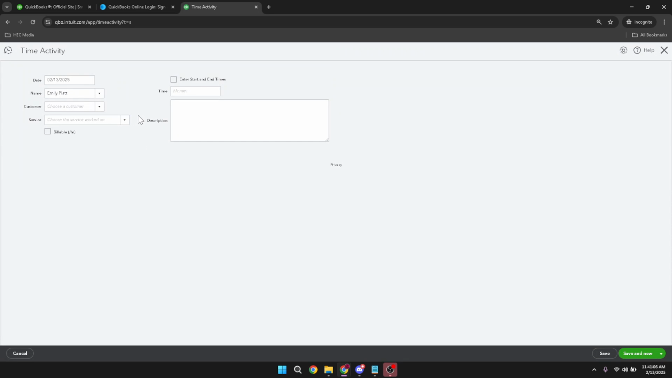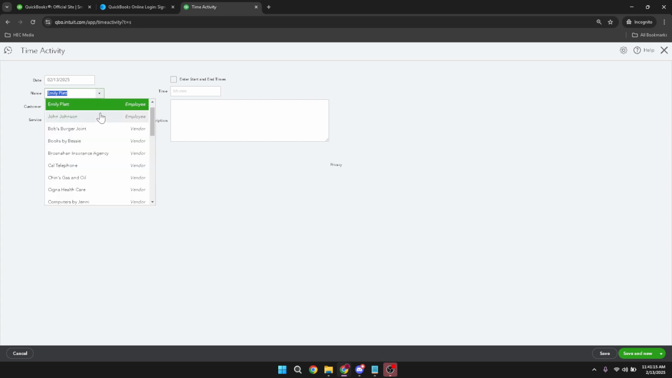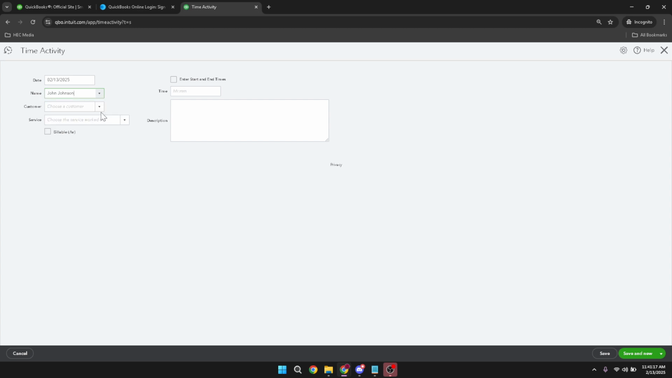Next up is setting the date for the time entry. You can do so by selecting the date from the calendar, ensuring it reflects when the work took place. Keeping accurate records helps maintain a precise billing cycle. Now select the employee name from the drop-down menu under the name section. This should list all your employees and contractors. Simply click on the relevant name to continue. Correctly assigning the entry to the right person is crucial for both reporting and billing accuracy.